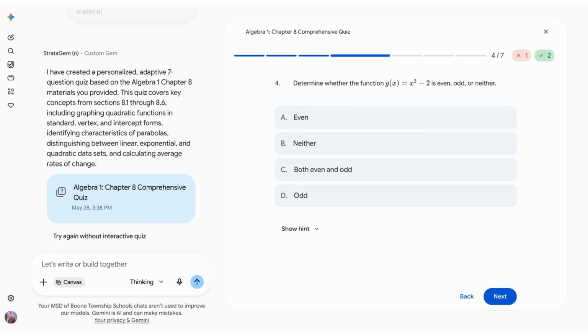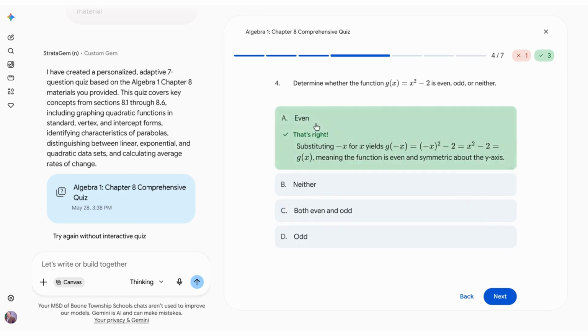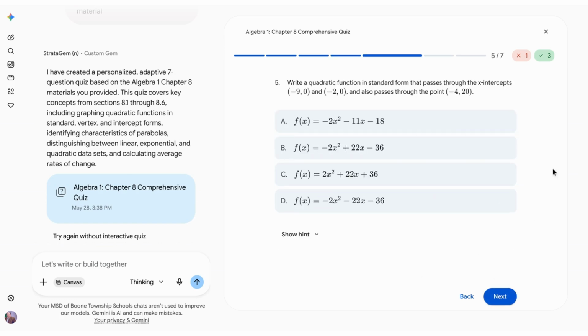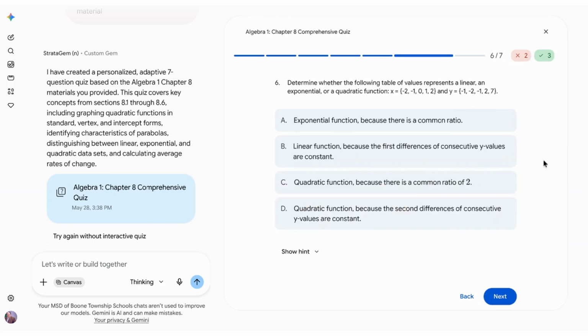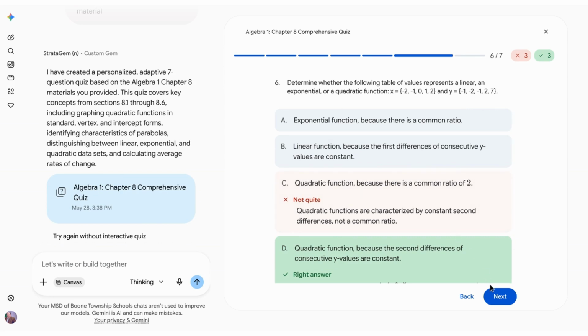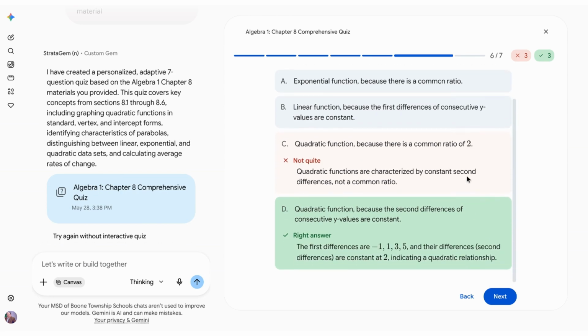Determine whether the function is even or odd. That's an even function. Write a quadratic function in standard form. I'm just going to guess one. Nope, it's wrong. All right, notice it's keeping track of my results. I've got 2 wrong and 3 right so far. Determine whether it's linear, exponential, or quadratic. I'm just going to go quadratic, not quite. Well, it is quadratic, just not for the reason specified.